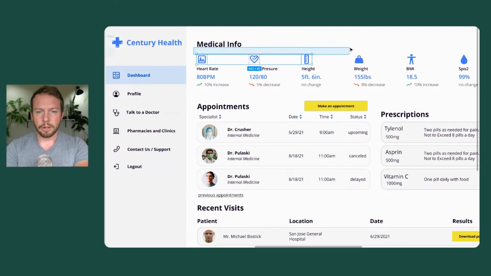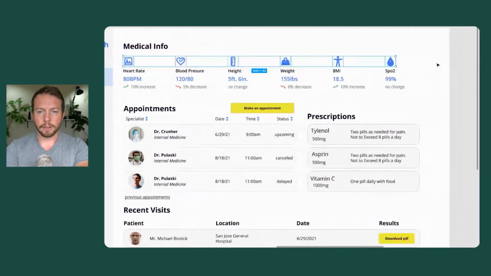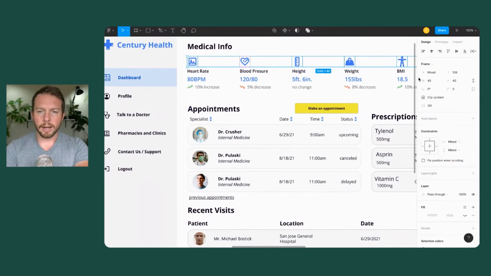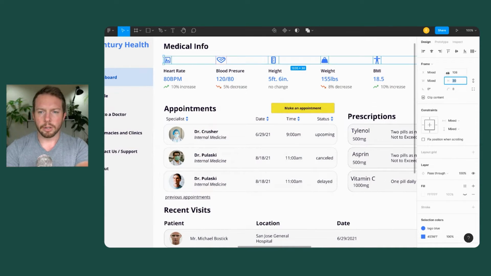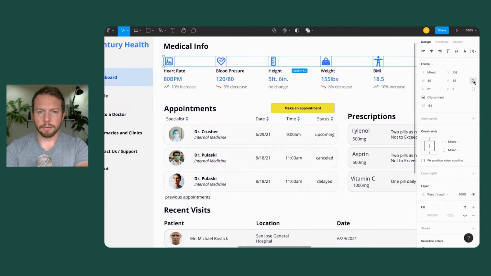So for instance, these medical icons, they're not really adding any practical purpose, but they do add something to the design. So I'll keep them, but maybe I would just make them smaller, like say 30 pixels instead of 40.